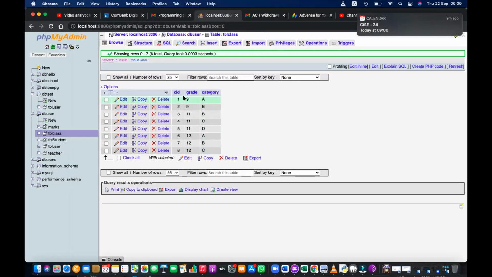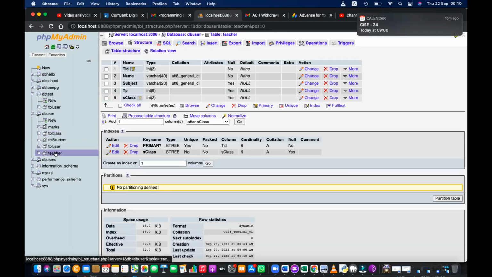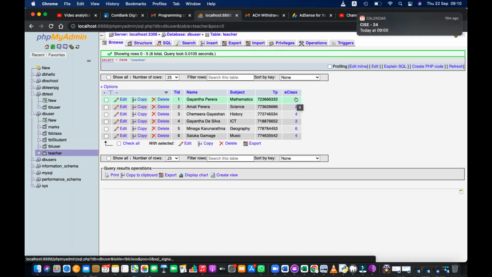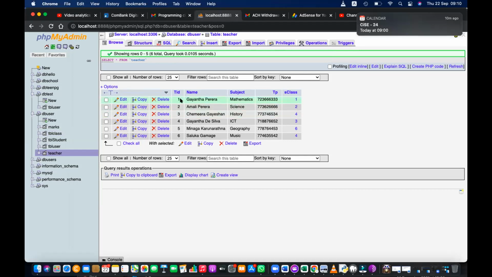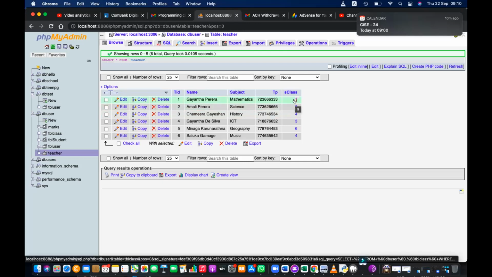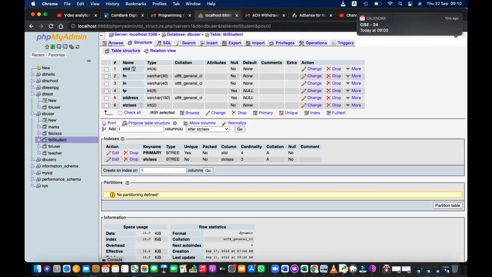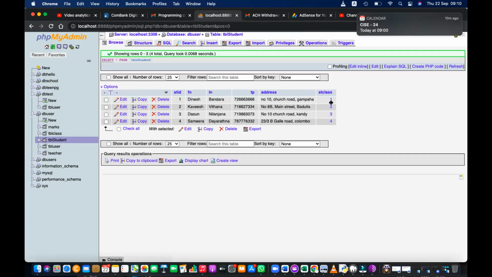In the 9A class, the CID is 1. Let's go to the teacher class, teacher 1. So who's the teacher teaching 9A? It is this teacher. Gayantha Pereira is the teacher. So we have given teacher ID 1. So there's Gayantha Pereira. His class is 1. So in the class 1, it is 9A. So when you go to the students, this student, Dinesh Bandara, is in 9A class.